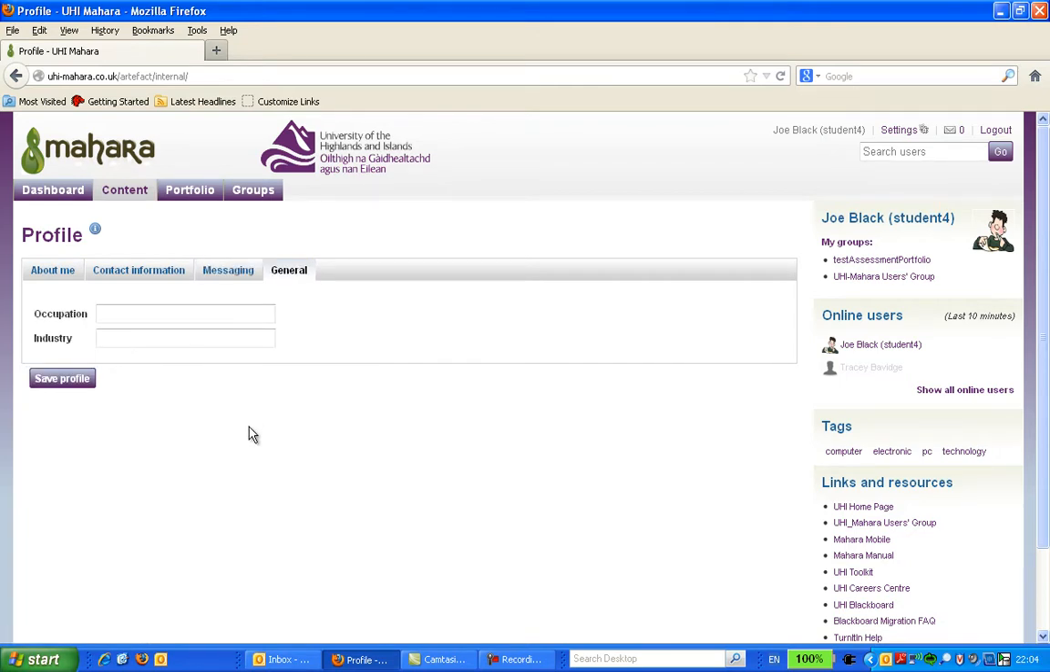Going from tab to tab, any information that you enter under the content menu is safe enough. Nobody else is going to see it. When you're working in UHI-Mahara, nobody can see what you're doing until you specifically share it with them.